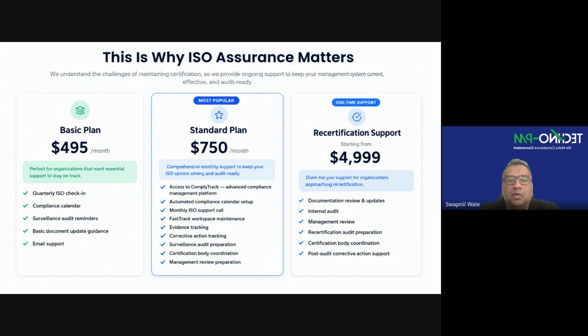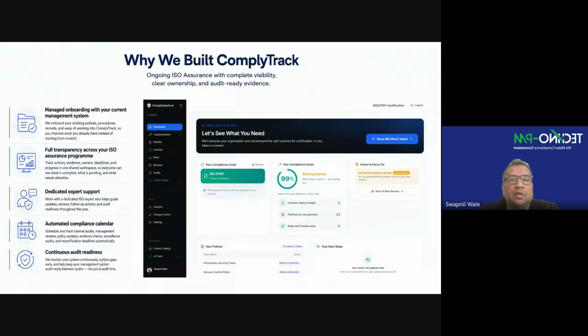And we don't do all this with just a bunch of documents. What we have built for us and which we offer our customers is Comply Track. This is a system which lets you manage. It allows you to onboard. It allows you to take your existing management system and load it into this, so you don't have to recreate a lot of the documents. Our team makes sure that all your controls and risks are synced into this. Then it generates an automated compliance calendar for you. And then you have expert support.